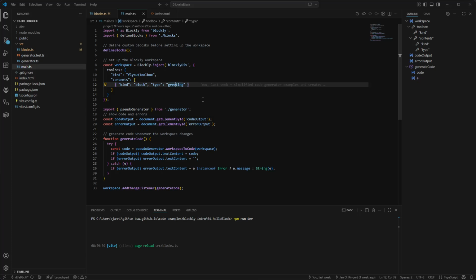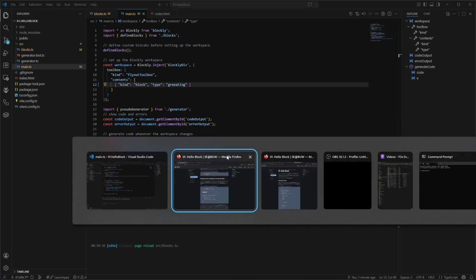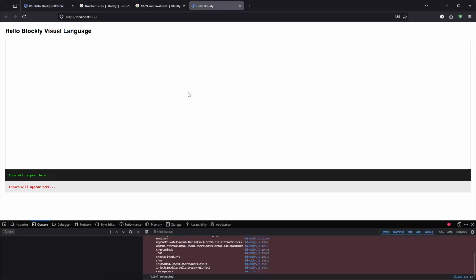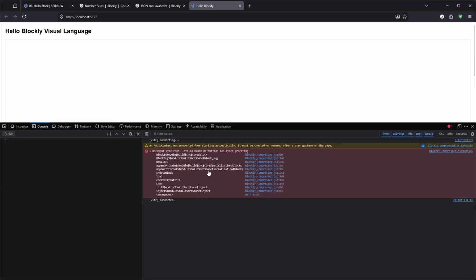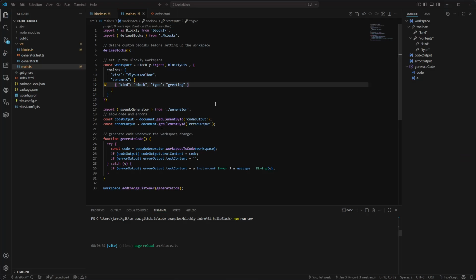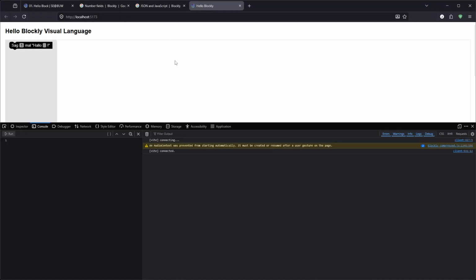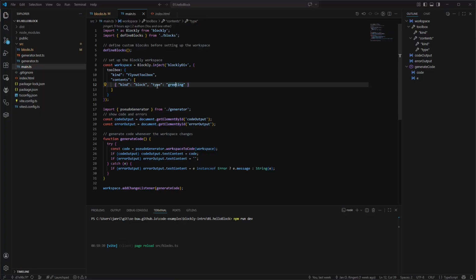Now, if this was misspelled, then we should have trouble opening our editor here. Then we don't have a toolbox, and then we actually do get error messages here. It's going to complain invalid block definition for type greeting because it can't find it, right? So if we fix that, and we're still running in the console this npm run dev, so it's automatically updating the web application here. If we fix it, then we have the toolbox, right? So there's our toolbox.